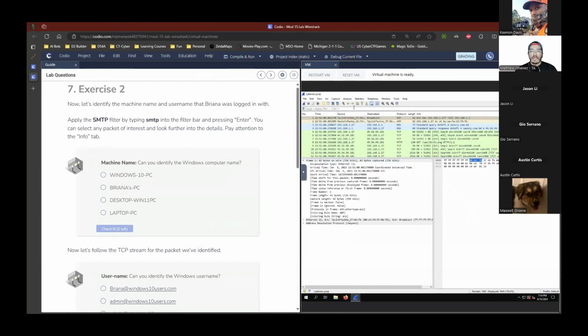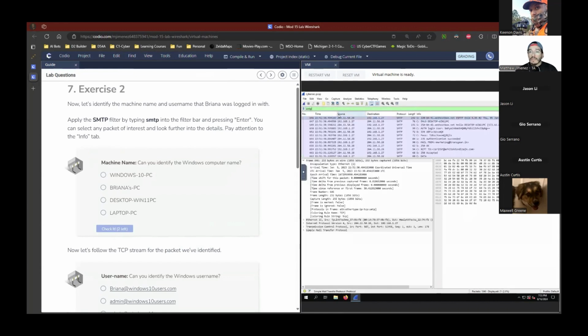The search bar? All right. Let's give that a whirl. So SMTP, hit enter. Nice. But where would we find the information now for the machine name and the username that Brianna used? How would we find that information? Where would you look for that?